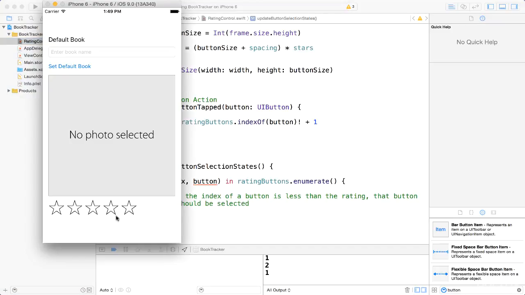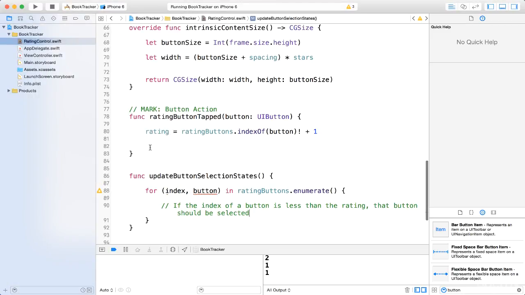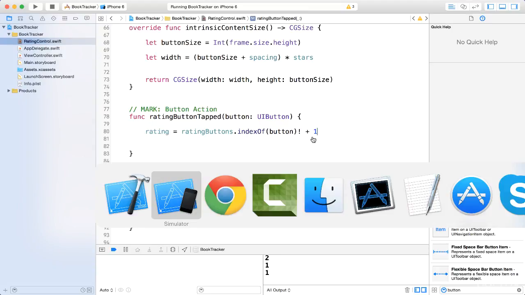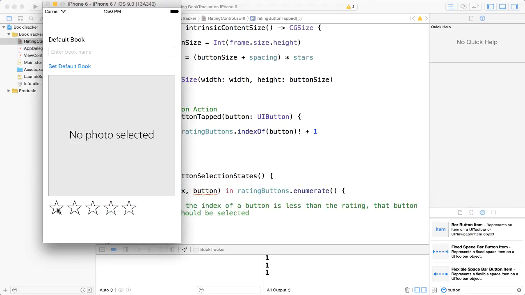The logic we need to write here is this. We know we have 5 buttons here. So if the index of a button is less than the rating, so if we click on this first one, that will be rating 1. Well, 1 is greater than 0 because the index is actually 0. That means we need to select this one. That's the logic we need to write. Because we know everything in an array starts at 0, but if you look at rating, we are adding 1. So every time they click, if we click the first one, we know they clicked number 1, that's rating 1 and index 0. That means go ahead and select that one.